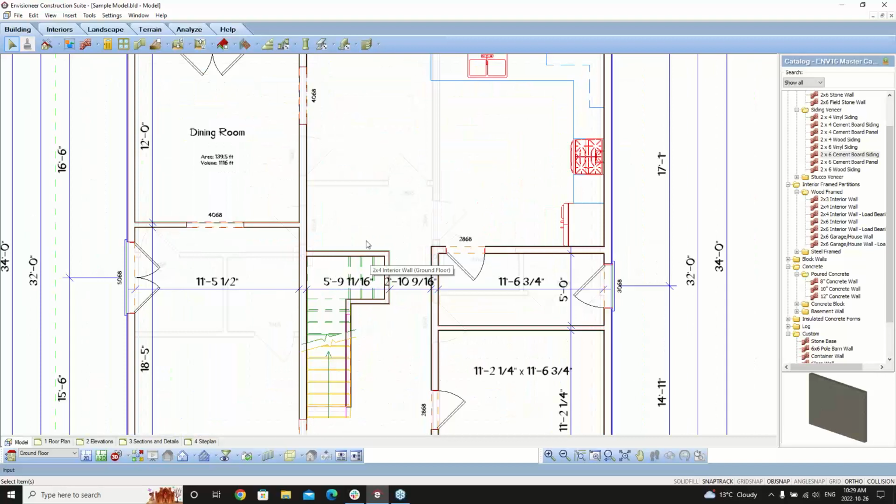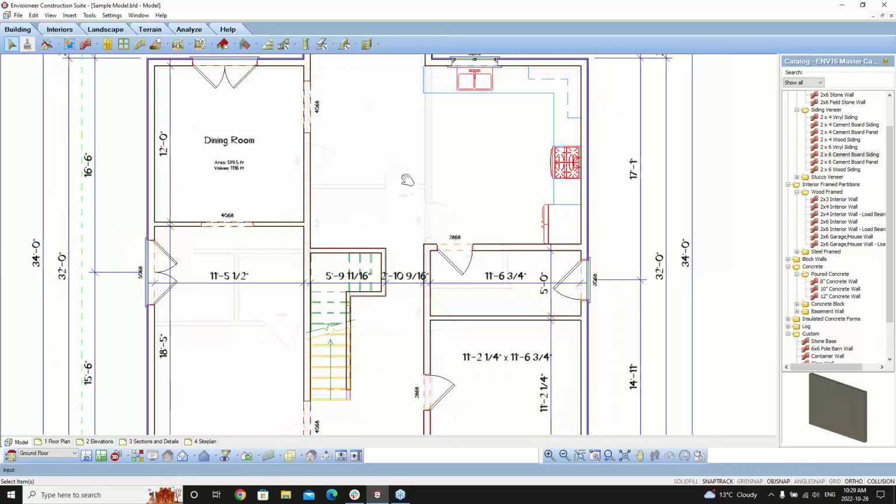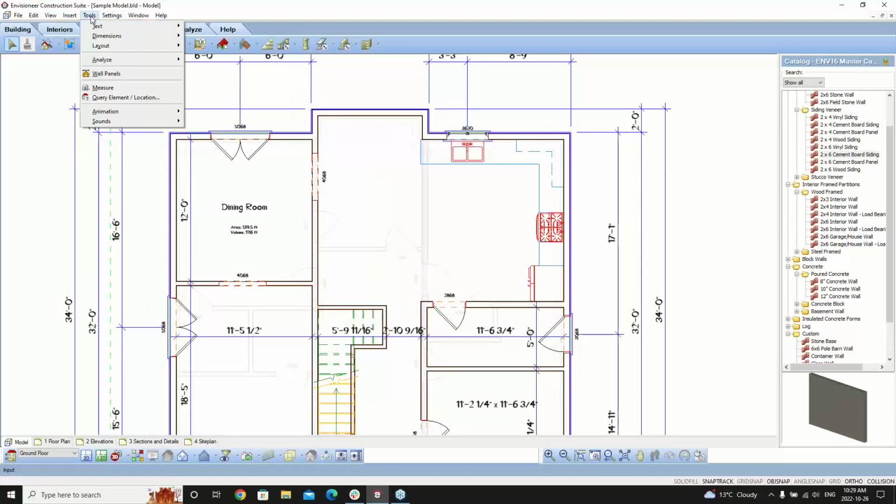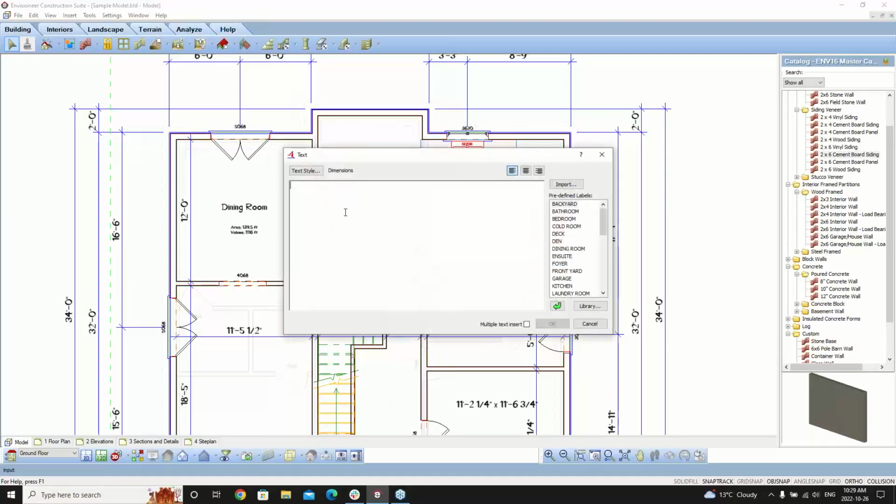The next way to add in text is to just add in text. So we can just go up to Tools and select the Text option. And under the Text option, we're just going to select the Text selection here, and it will bring up the text dialog box.